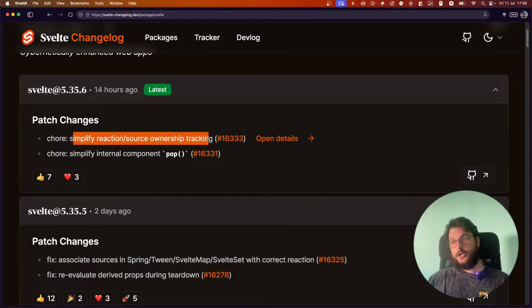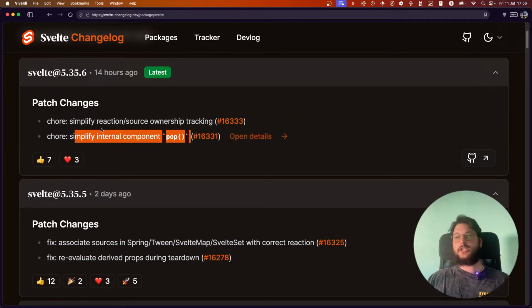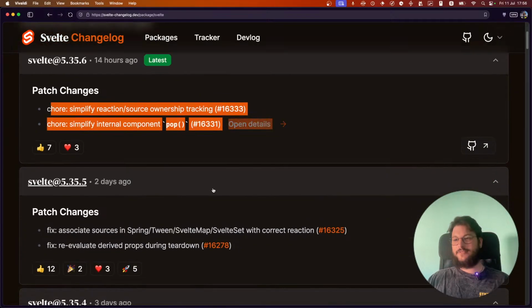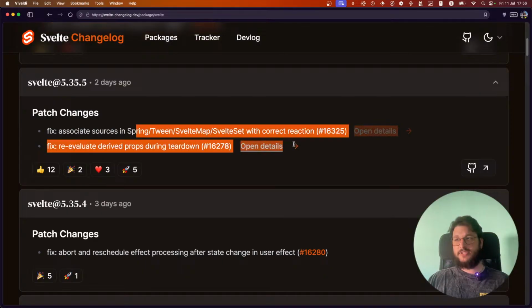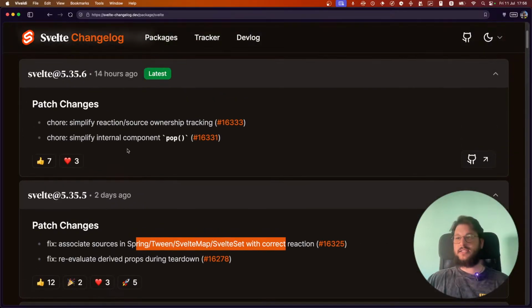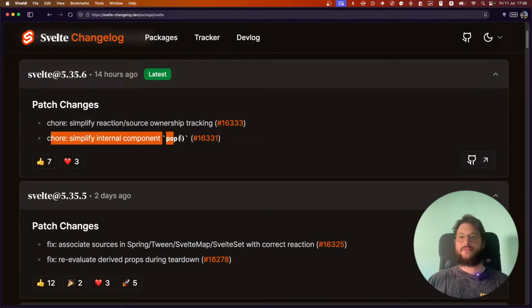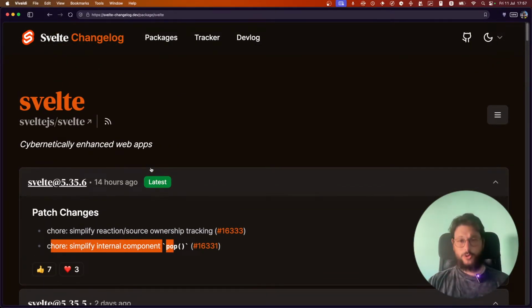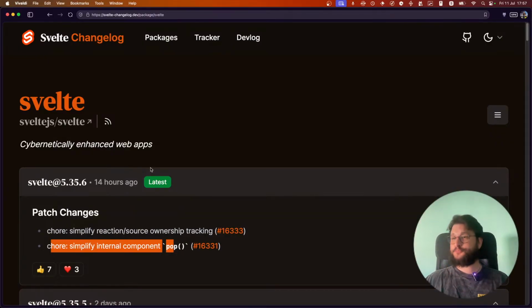Simplify reaction source ownership tracking. This was basically, and simplify internal component pop. So these were PRs that sprouted from this, because while looking at how to deal with this kind of stuff, Rich realized that we could simplify it, and so he got to work and simplified how we are tracking this stuff. So it makes the whole code base more maintainable. So yeah, okay, that's it for Svelte.